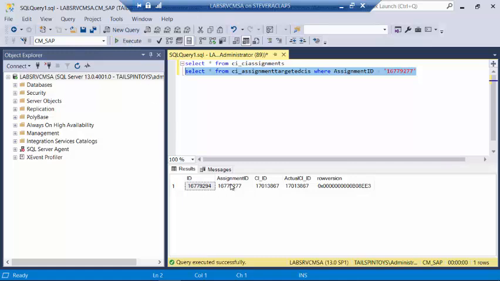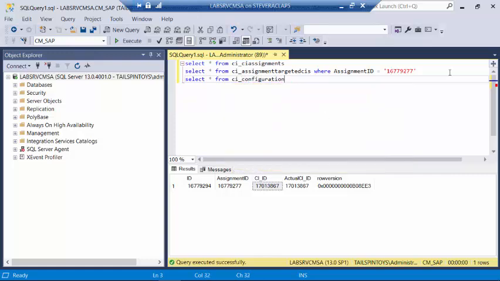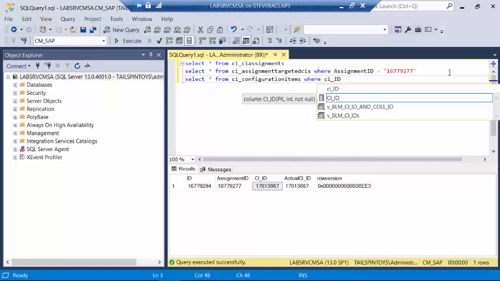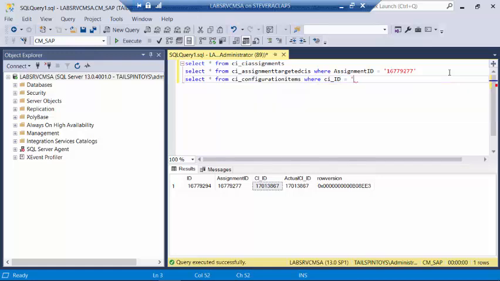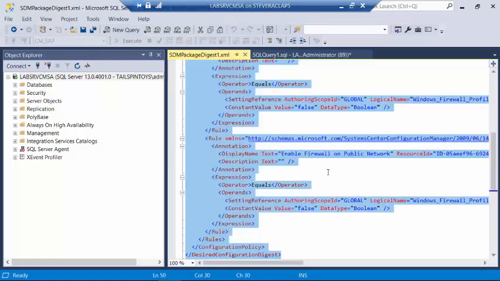Okay, so now I have my assignment ID, and notice what else I have. I have my CI ID. Well, that's what I want. That's gold. Every configuration item has its own unique ID. So I'm going to say select star from CI underscore configuration items, where CI underscore ID equals, and put that in, and then query that, and I get back the one configuration item that I care about. If I want to see the configuration, I'm just going to click on SDM Package Digest.